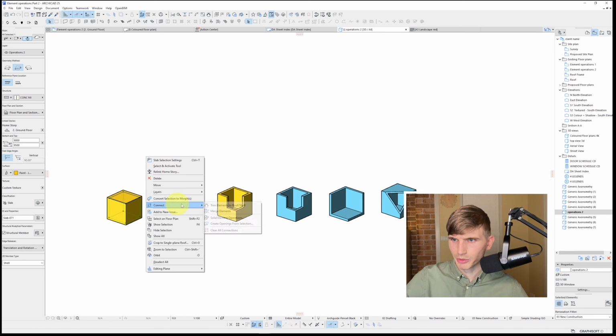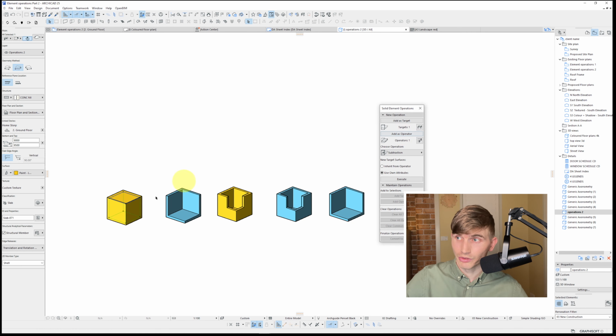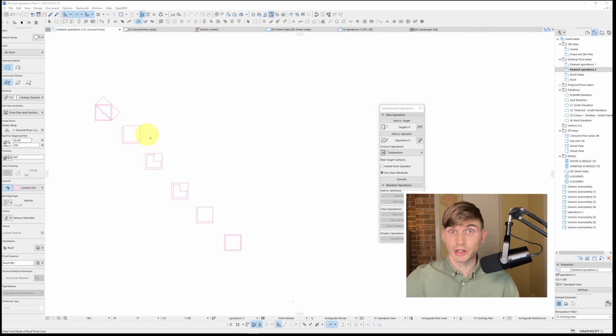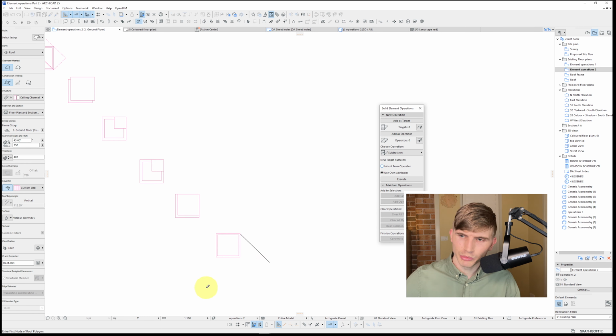Let's select our element operations. This inner cube as the operator, this outer cube as the target. And we'll go subtraction. We'll want that chamfer there though, and we do this with a roof. We'll select the roof, put down on this corner here as our pitching point and point it towards the back.